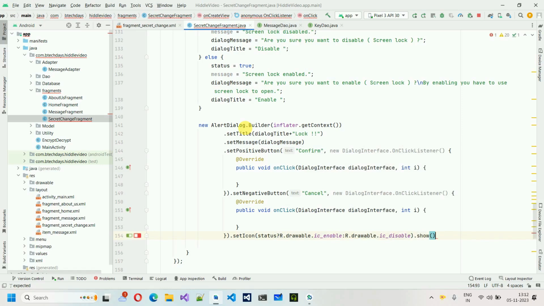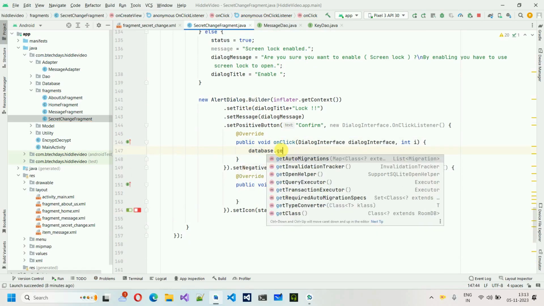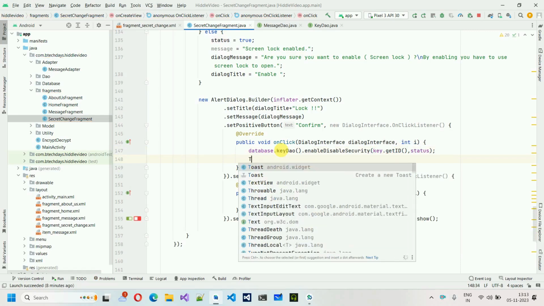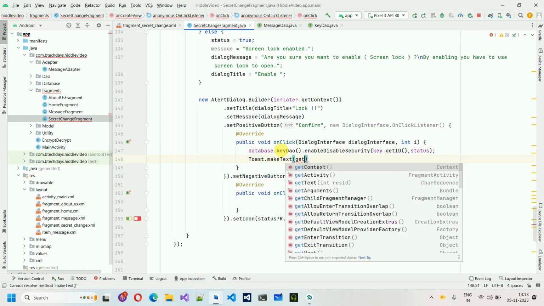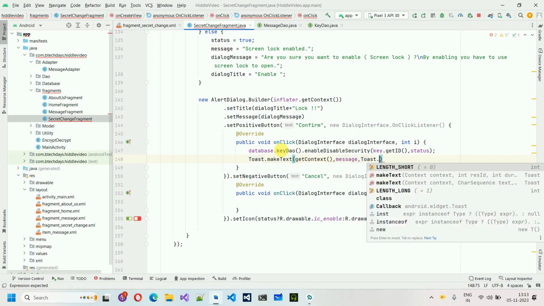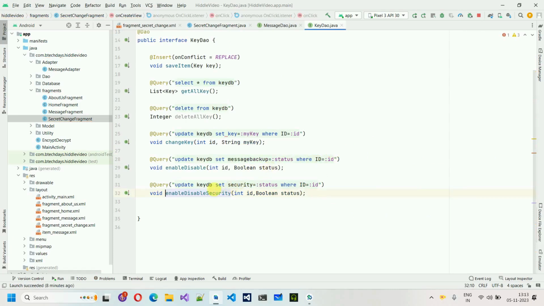Dot we have to call the show. And into this one, whenever this one is called, we have to again update the database. So database dot keydow dot enable disable security. Into this one we have to pass key dot get ID, we have to pass the status, and we have to show the toast. So dot make toast, we have to pass the context, so get context. We have to show the passed message, toast dot length short, and finally we have to show the toast. So now into this one again, if I go over here, update TDB set security is equal to whatever the status is passed and the ID we have passed.